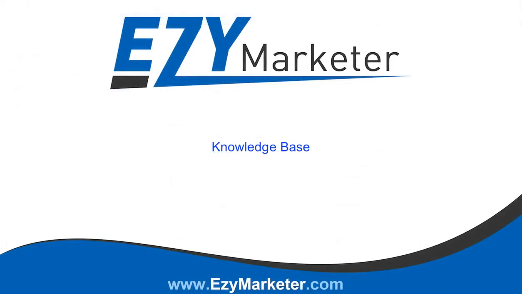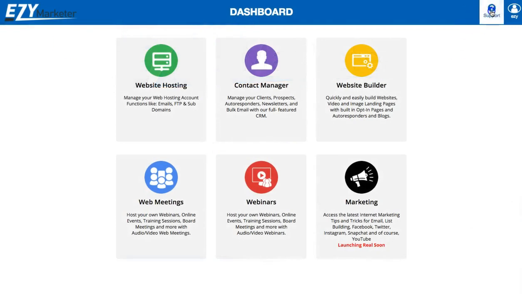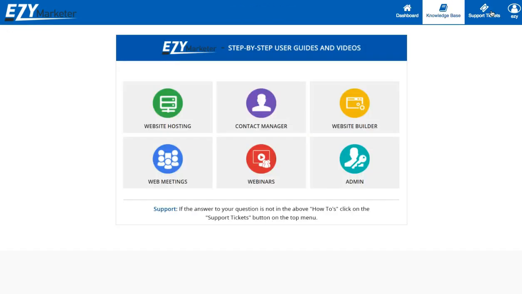The final enhancement that I want to show you is our brand new knowledge base. So we go to the support button on the top right and click on support, and there is our knowledge base, and it's all split up into different sections: web hosting, contact manager, website builder, web meetings, webinars, and admin. So we suggest that you go and look at these guides and videos first, and as it says down the bottom, if your question's not answered, then log a support ticket. You log a support ticket up here on the right hand side.